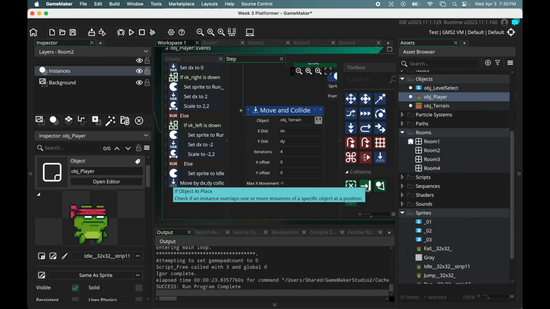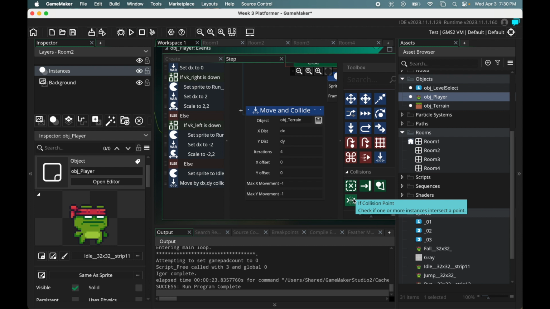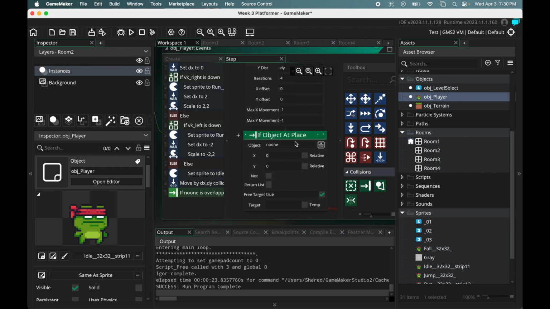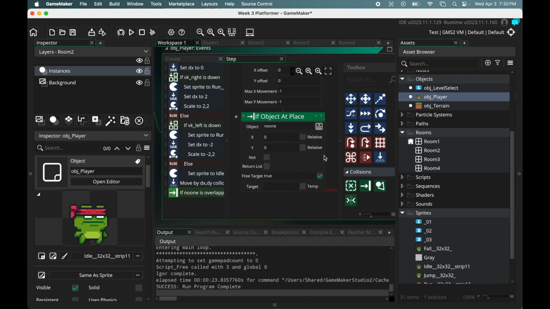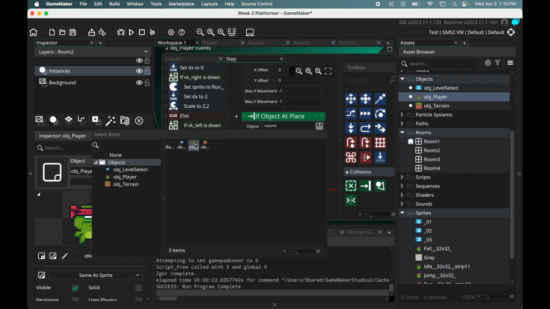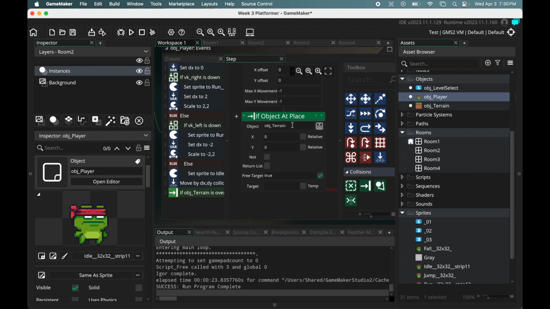So we will, no wait, no, we don't need this. Because we can just do if object at place. This is different than what I remember. We don't need all those bottom settings. Again, obj terrain, and we want that to be relative.